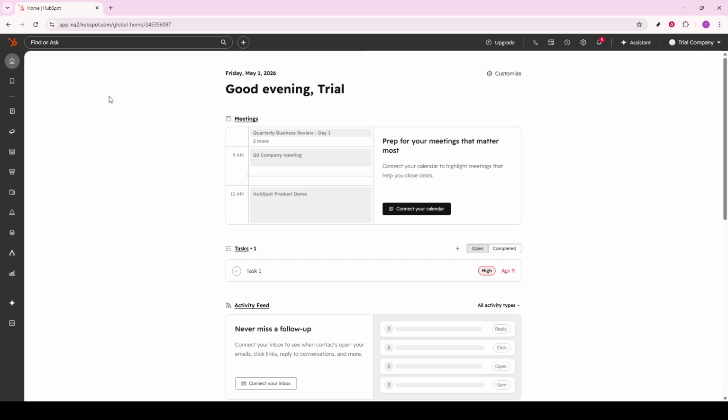Start on the HubSpot home screen. This is your command center, showing an overview of recent activity and quick links to the tools you use most. As you work, you can customize what you see, so the data that matters to you is always front and center. Next, open the CRM section.